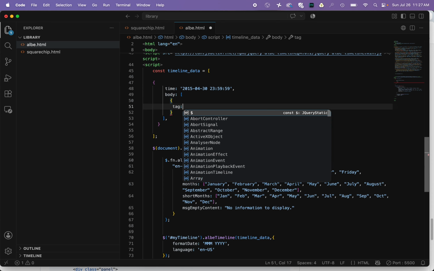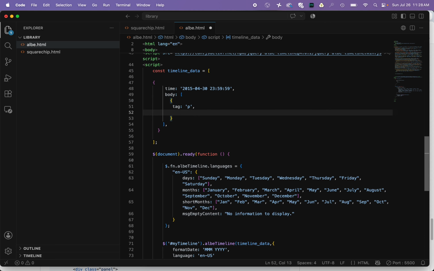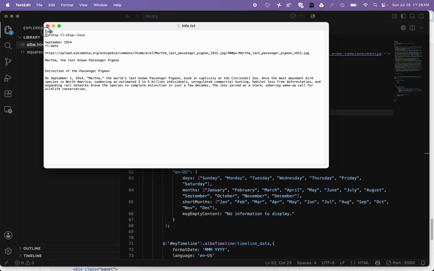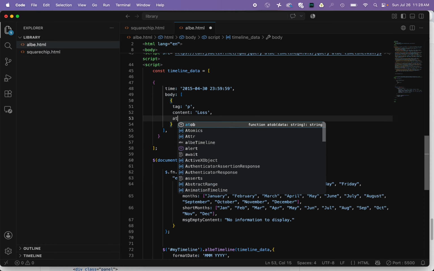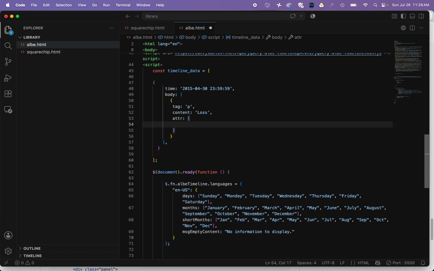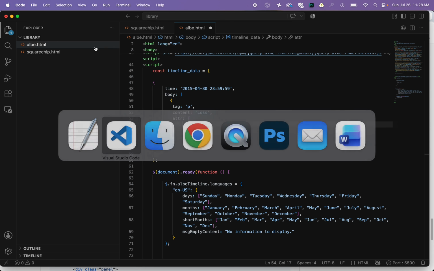Let's say tag, and for this one we're going to say P. It's a paragraph tag. We're going to say content, and I'm going to put the word loss in it. Then a comma, and then I'm going to put attributes. Attributes has to be another object, so I put in this object. In here, the key values, we want a CSS class, and I actually want two CSS classes, so we just separate them with a space. You see this TL-chip and then TL-chip-loss.